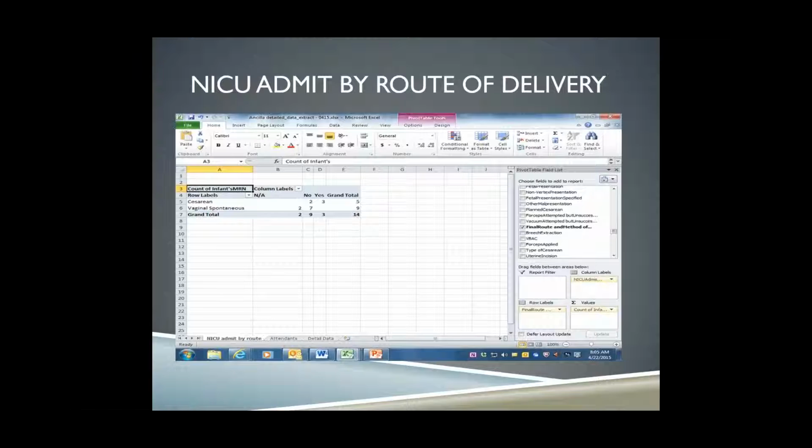Another example would be NICU admit by route of delivery. Again, you put your final route of delivery as your row of information, and then you put in your column head whether they were admitted to NICU or not. Those that say yes are the ones that you see the count for, and then you can see how many were not. Some with NA means it was not specified whether they were admitted. So that would be another example that you could use.